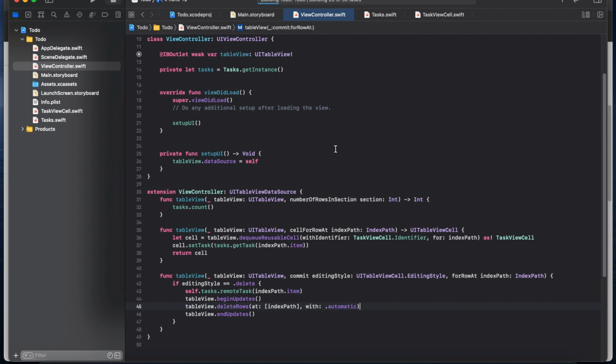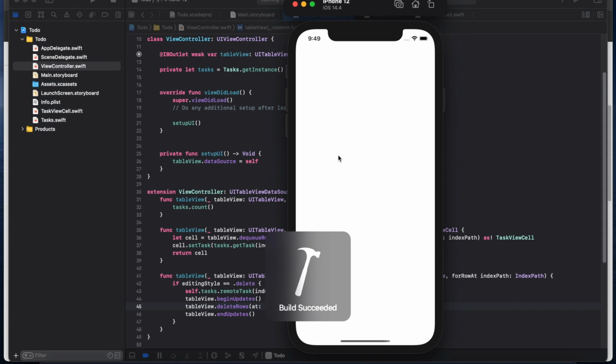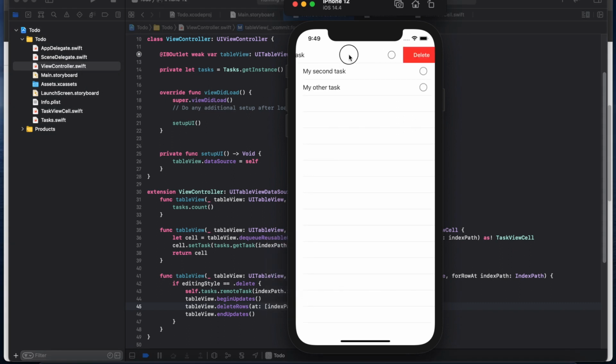Let's see if it all is fine. Okay, all right, that's great. So we do this, and this is already deletable. Let's see if it works. Delete, delete, and delete. Great. Now we are left without tasks, which means we need to add a way to add new tasks.